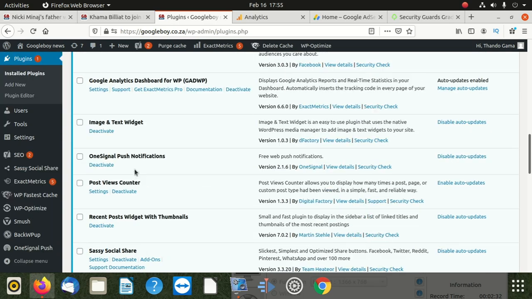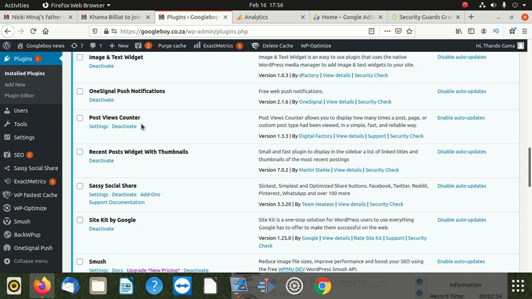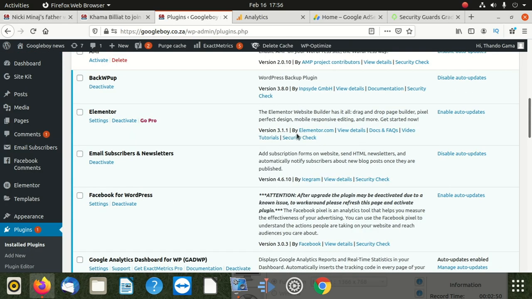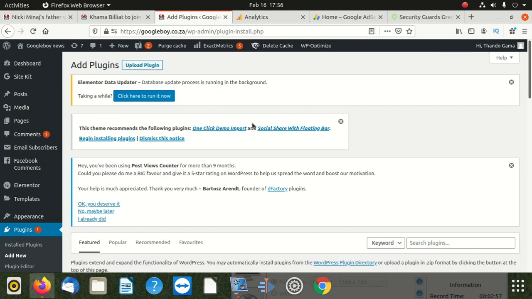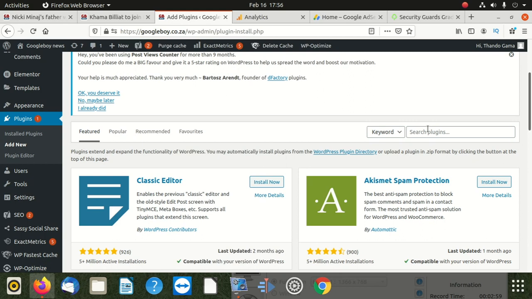It's called Post Views Counter. I'm going to copy this, and it's by Digital Factory. Digital Factory are the people who designed this plugin. You might find a couple of them, but this should be by Digital Factory. So I'm clicking there to add plugin. Then you come here and type in Post Views Counter.